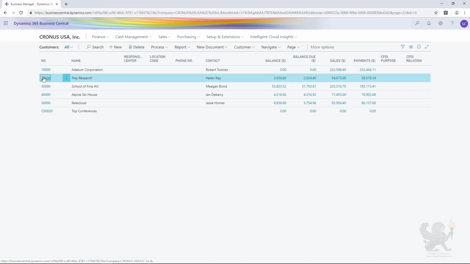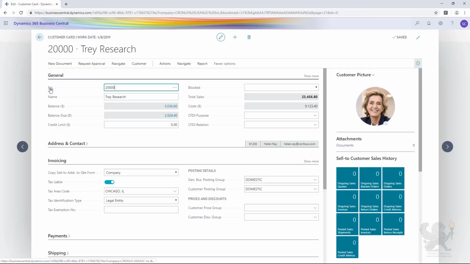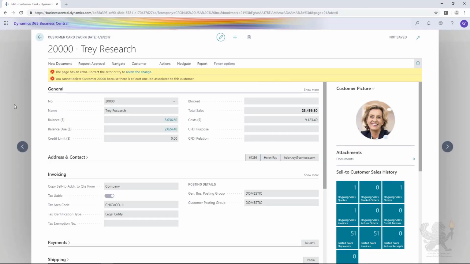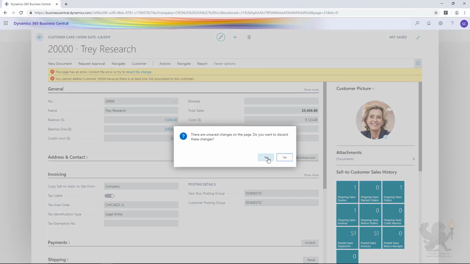And here, if you, for instance, open up Trey Research from the card page, you can also initiate the delete process. You can do it here as well, or from the list, but the result will be, of course, exactly the same.